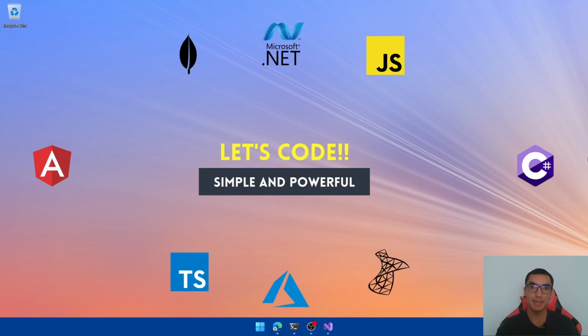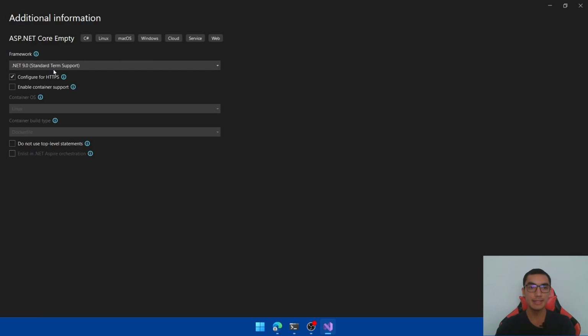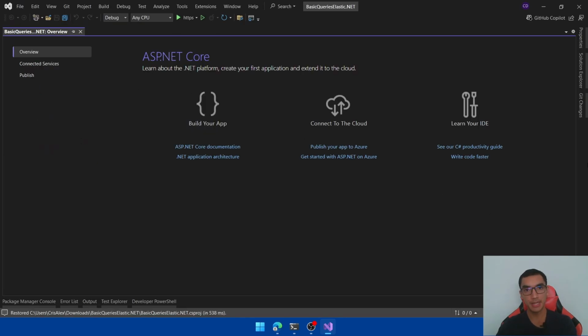The first step is to establish the connection with Elasticsearch in .NET. So go to Visual Studio and create a new ASP.NET Core application. Define the name, select the .NET version and create the project. Install the required NuGet package to establish the connection with Elasticsearch.